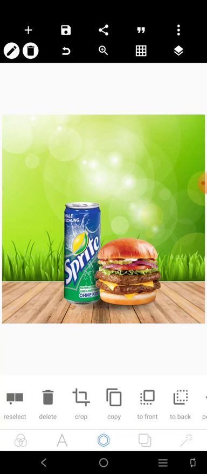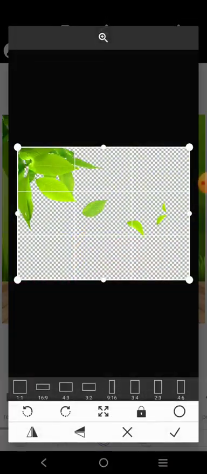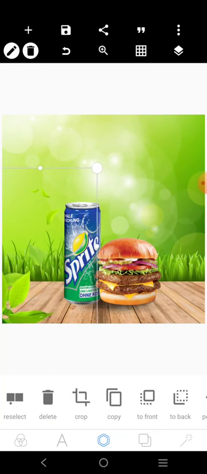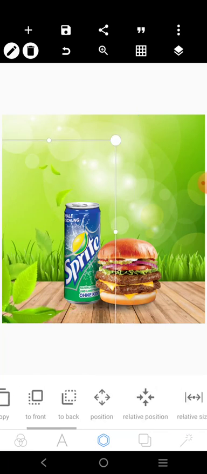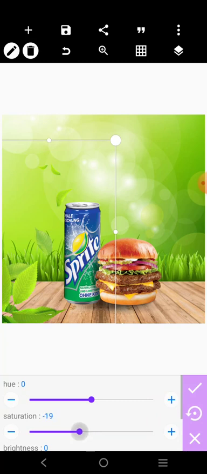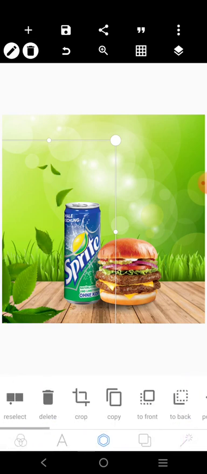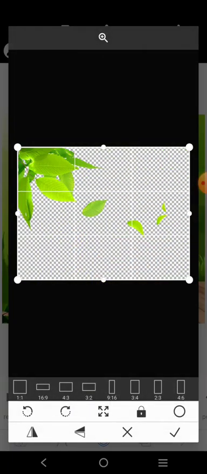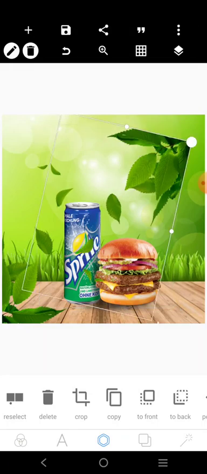Alright, so let's bring in some stuff. So this leaf we just downloaded, we can bring it here. Alright, we can bring it here like this. We can increase it. Alright, so I'm going to make sure that I darken it. This one is darkened. Alright, so I'm going to copy it and I would bring it this other way.